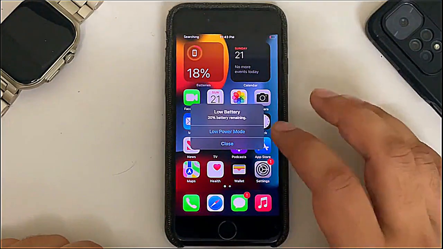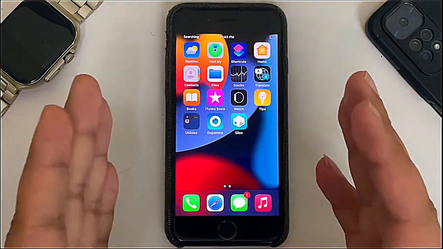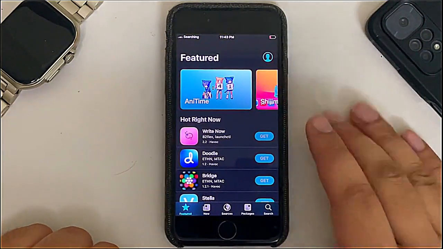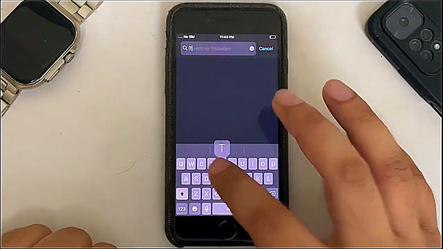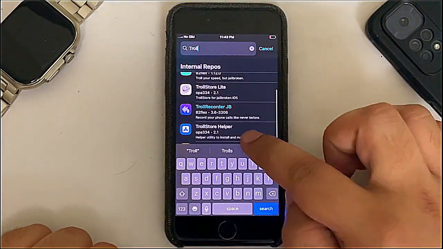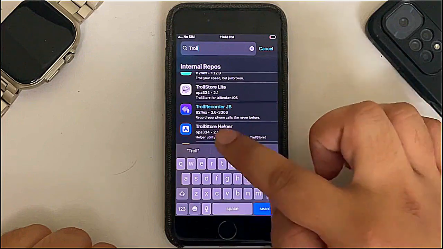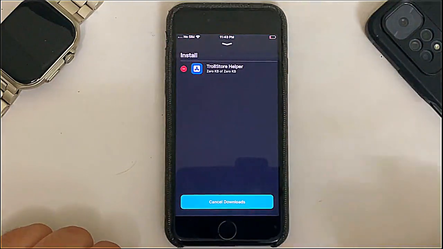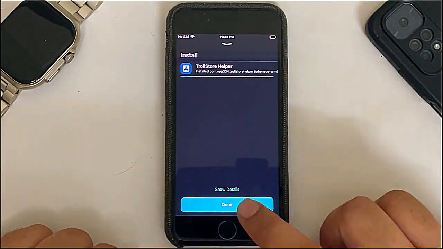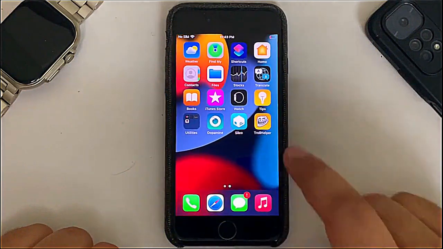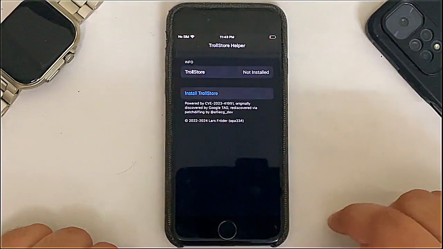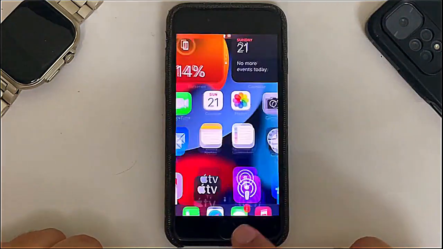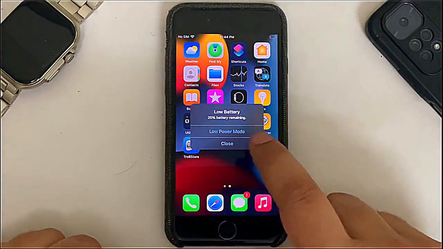All right, now simply go in. Now you're ready to run your tweaks. We can now open Sileo, and to install TrollStore, search for TrollStore Helper. All right, you'll see it right here. Get, queue, and confirm to install TrollStore Helper first. Done. Go back and you will see it right here. Open it. Install TrollStore. All right, after the respring, you will see it on your home screen.